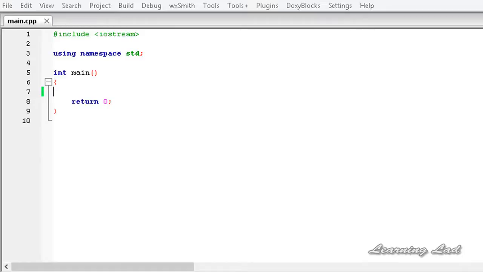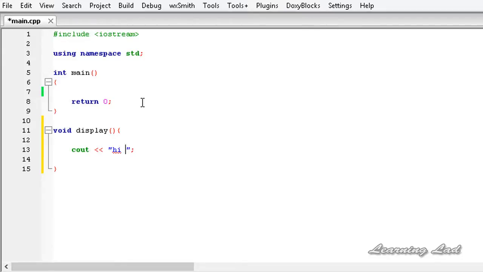Just for demonstration purposes, in our tutorial we're going to write a function called display, and this display function is going to take different sets of parameters. So in our program I'm going to write the function name void display, and let's say this display function is not going to take any arguments, so it's going to be cout, and we're just going to print out some text. Let's say hi, what's up.